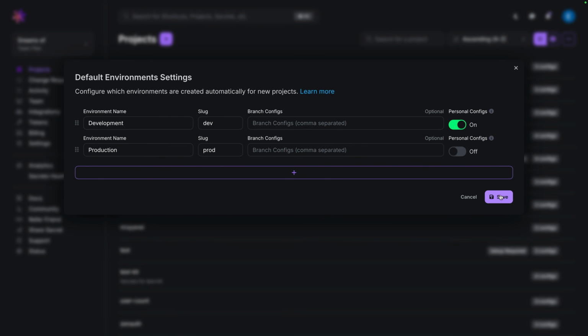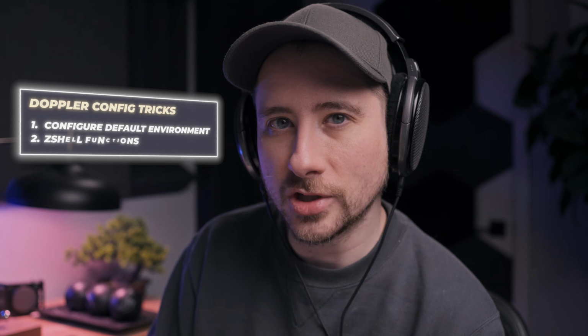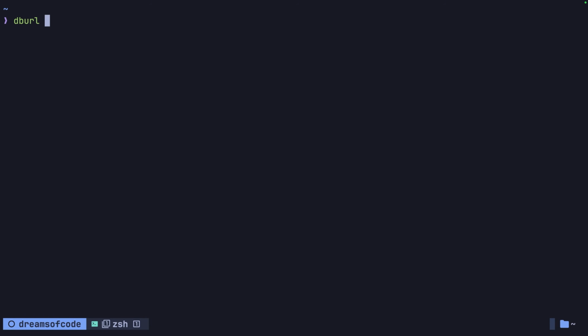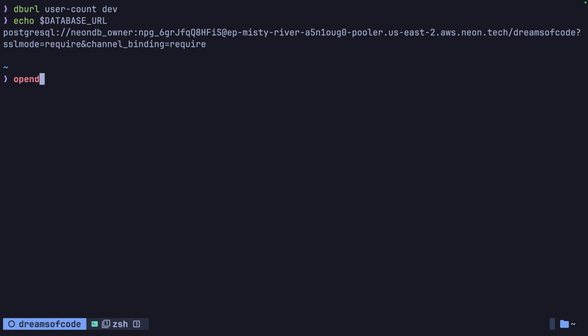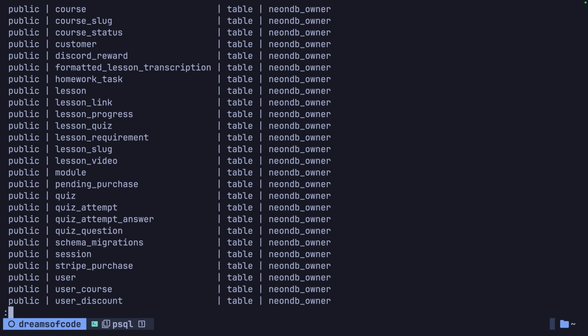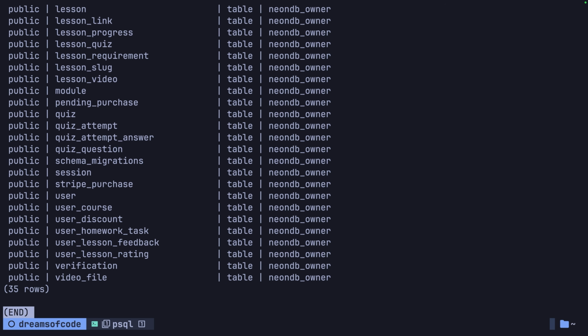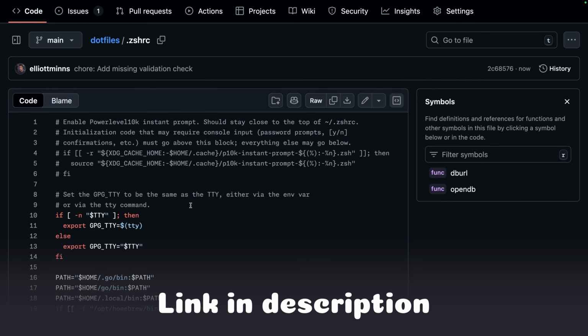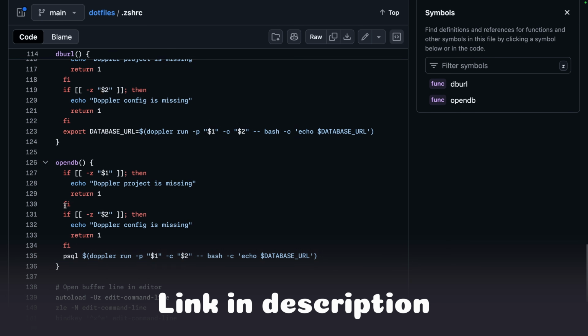In addition to configuring Doppler itself, I also have a couple of configurations set up on my local machine that I find makes using Doppler more effective, in the form of Z-shell functions. These include one to easily populate a database URL environment variable with the value from a project and configuration, and another to do a very similar thing, but basically open up a PSQL connection to a project's database, again using the same configuration. If you want to know how I've implemented both of these, I've left a link to where these are defined inside of my dot files in the description down below.